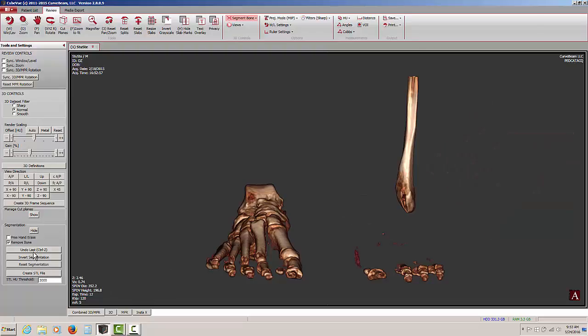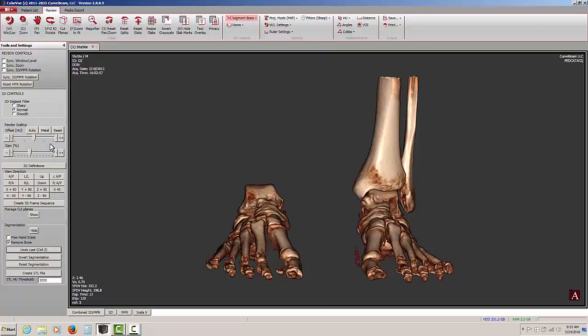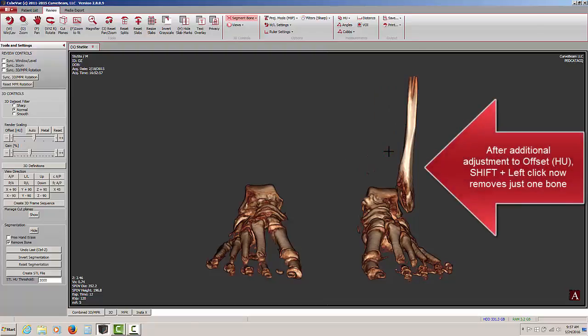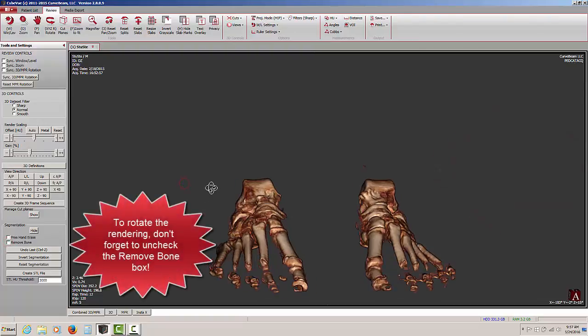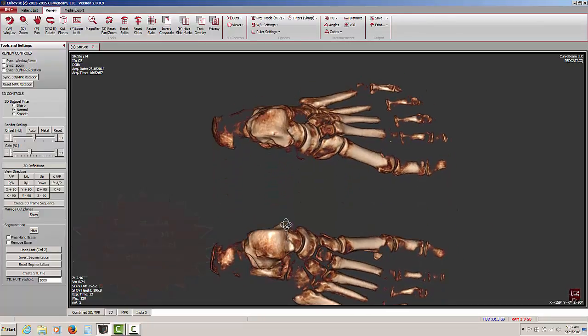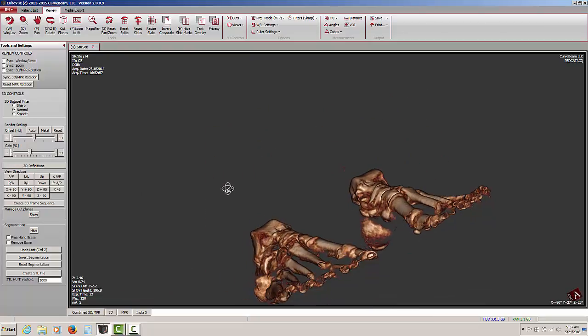We can always undo the last and make an adjustment to the HU scale and then try clicking on it again. So after making a slight adjustment to my offset scale, I'm going to again press and hold the Shift button down. This will allow me to continue to remove segments. Clicking again on the tibia, and I'm also going to click on the fibula as well. Letting go of the Shift button, I'm going to uncheck Remove Bone, and now we'll be able to rotate around and get a really good look at the top of the talus on both of my feet.